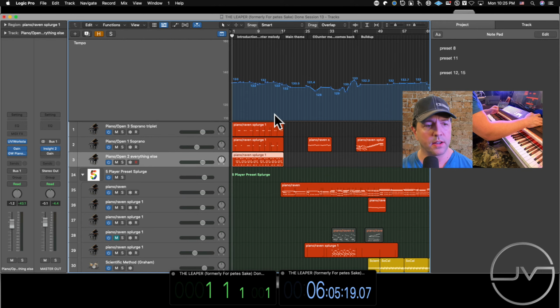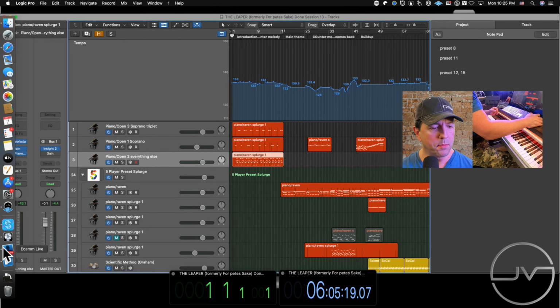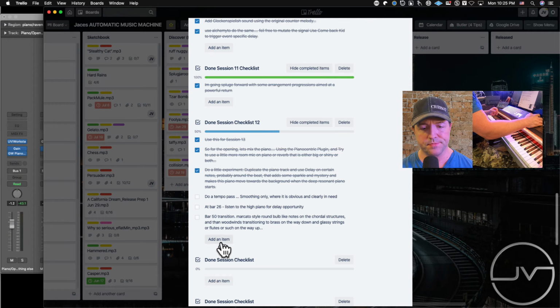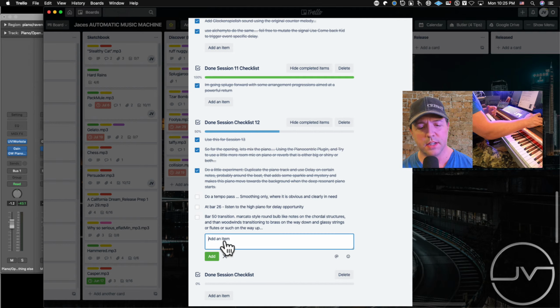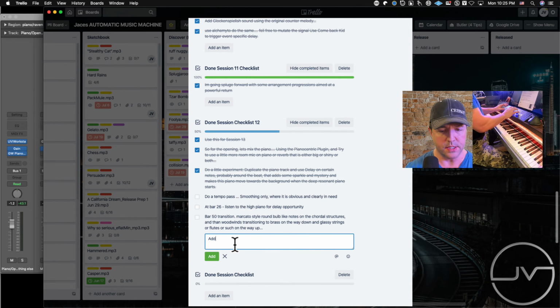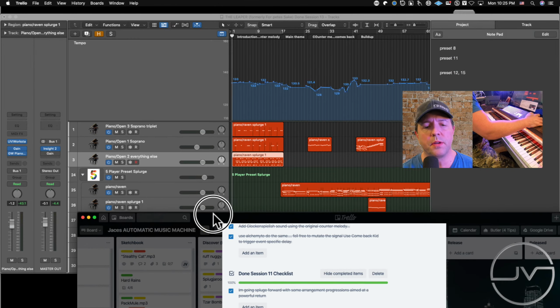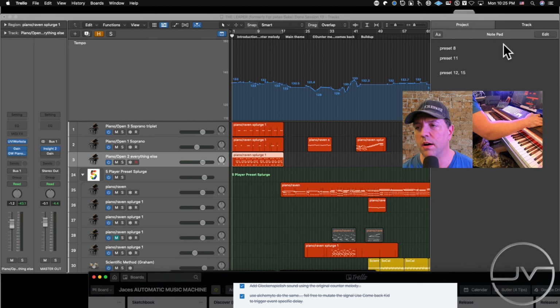And there's just one more thing I want to pop in here because I forgot to notate this at the start of the session. So much going on here at once. I'm going to add a layer of Arcus to the opening. Okay. Arcus is a new instrument for me. It's been around for a little while.